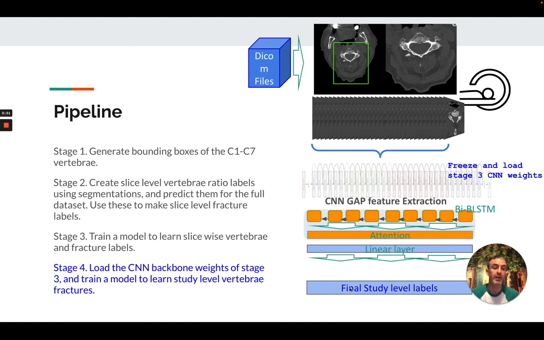And then from that, we learn the final study-level labels for whether there's a fracture in the DICOM and on which vertebrae that fracture is. And then we can make the final labels.